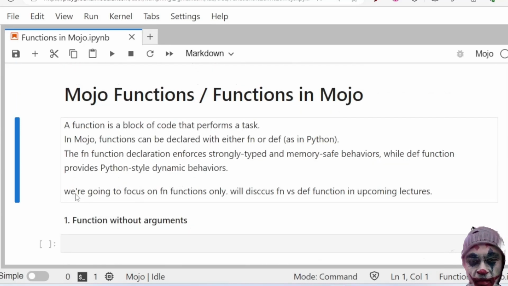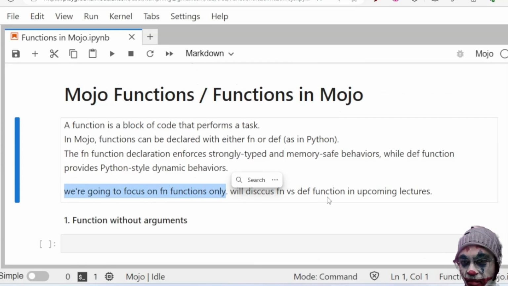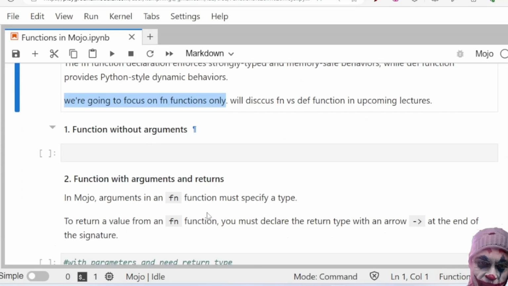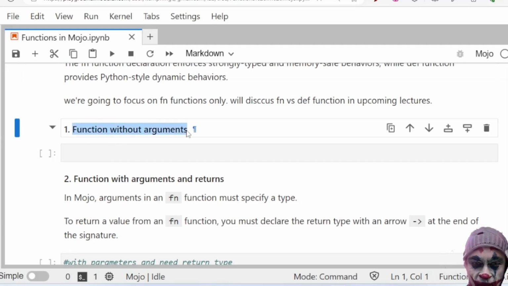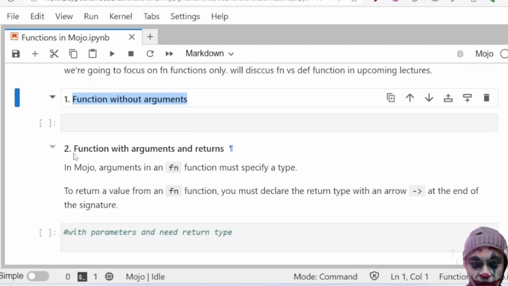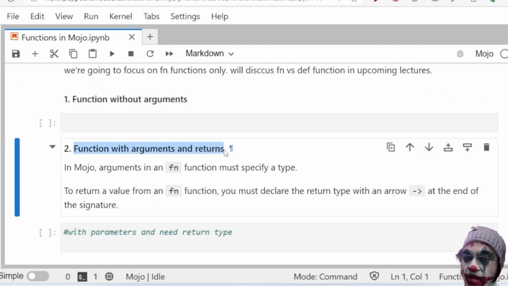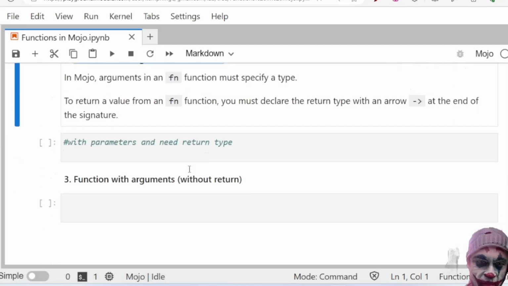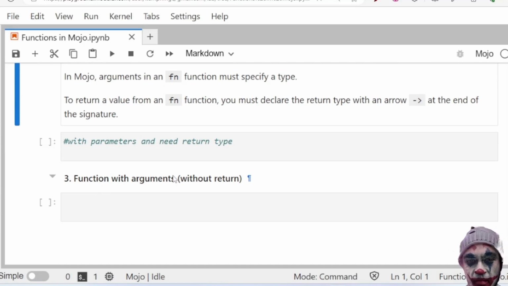Okay, we are going to focus on fn functions only. We'll discuss the fn versus def function difference in upcoming videos. We can create an fn function in the Mojo programming language in three different ways. One is a function without arguments. Second is a function with arguments and a return type. And third is a function with arguments where we are not using a return type, we are just going to print the data.